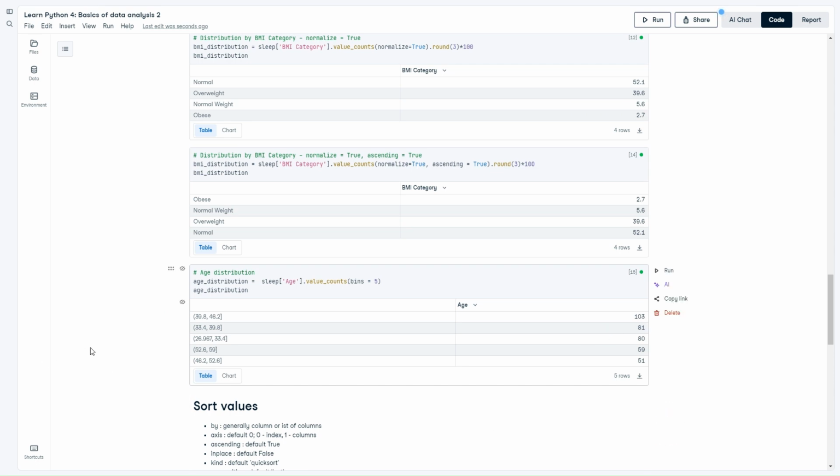So you can see how important this value counts function is. You get more information about different columns in your data set, and then based on your requirement, you can sort it in ascending or descending order, and you can also normalize it to get the percentage distribution.